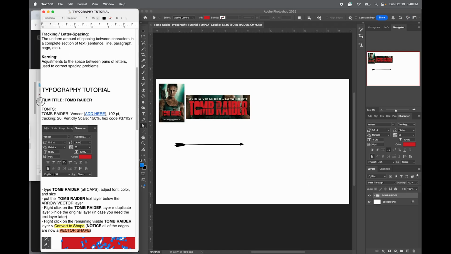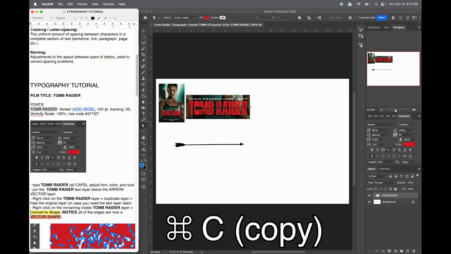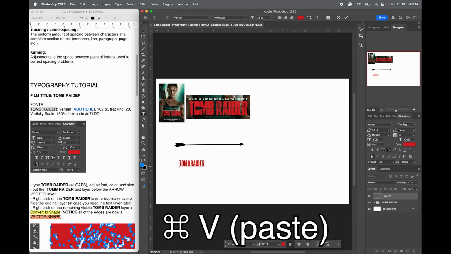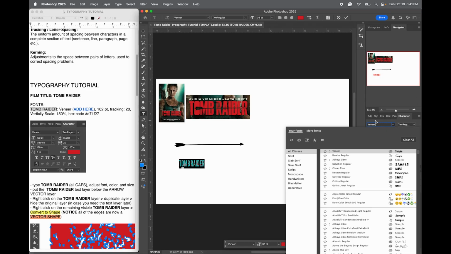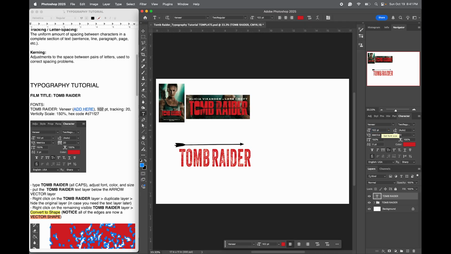You're going to see here the font is Veneer. I'm going to go ahead and copy Tomb Raider. We're going to be recreating this Tomb Raider logo. So using your text tool, you can go ahead and click. Just paste Tomb Raider or type it in, all caps. Select it, make sure Veneer is the font we are using. 102 point font size, just hit return.